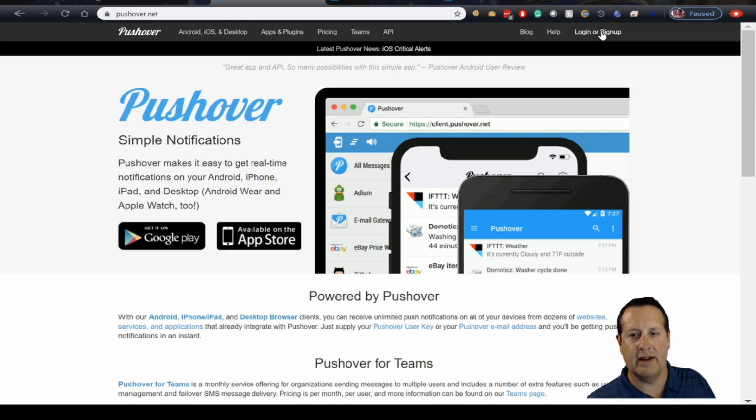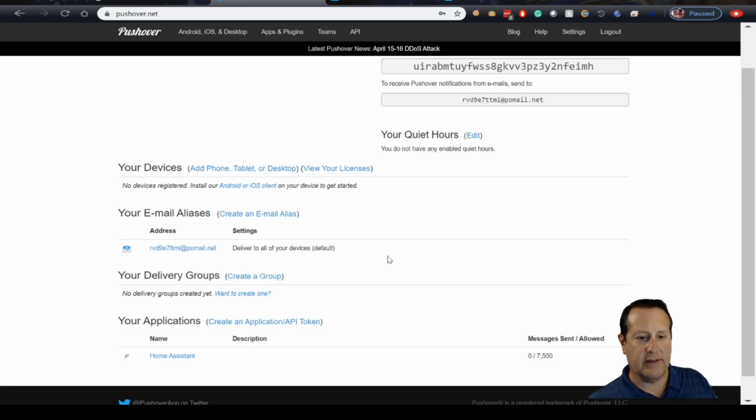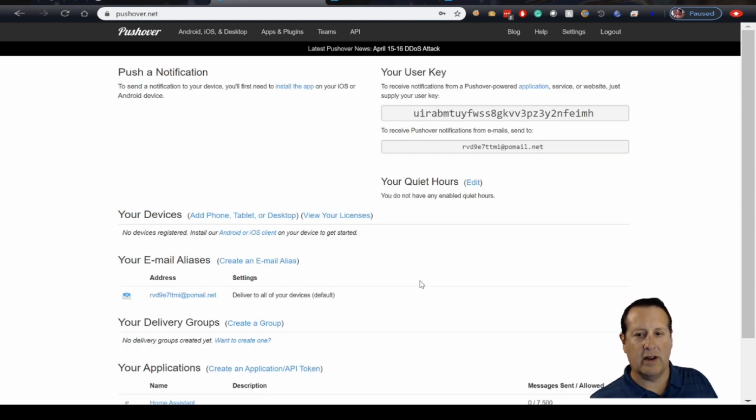I already have an account, so I'm going to go ahead and just log into my account and show you what you're going to need to do here. First thing you're going to notice is that you have a user key right here. This is your user key that you'll use for setting up your alerts in Home Assistant or any other system that requires a user key.